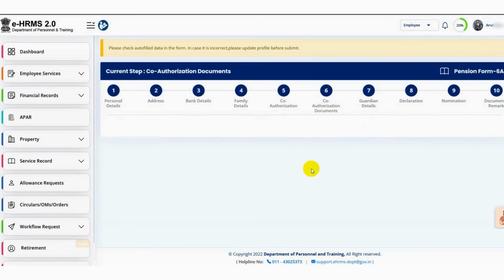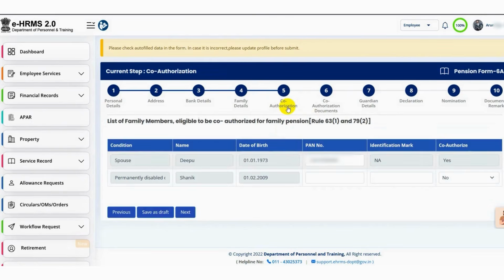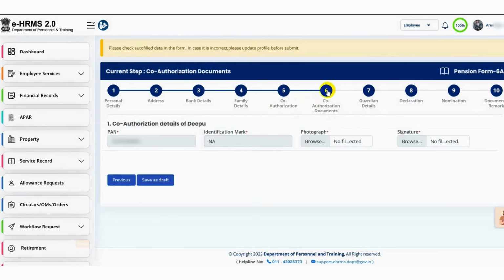After the fifth step, we have to fill the details in the sixth step. This will also be auto-fetched from our add family member. And there are some documents that have to be submitted, like photograph and signature of spouse. I have already uploaded that. I am saving the draft.